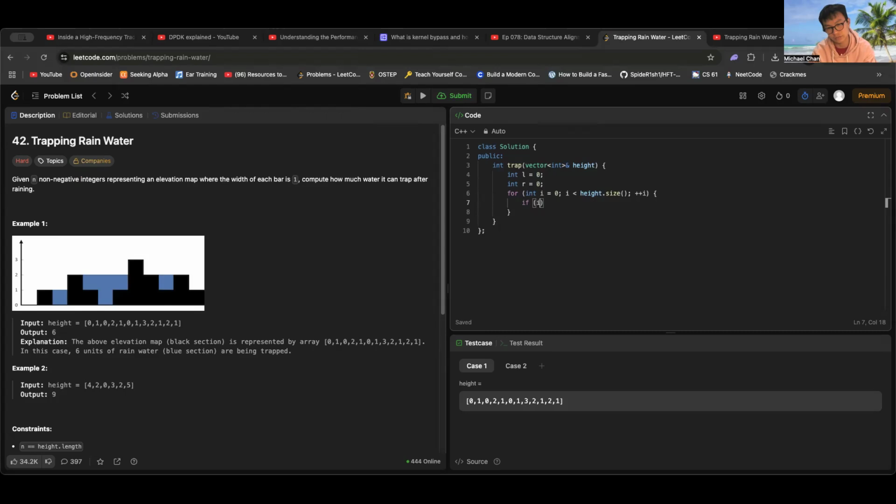So if I start with 0, and I'll compare it to the right, right?